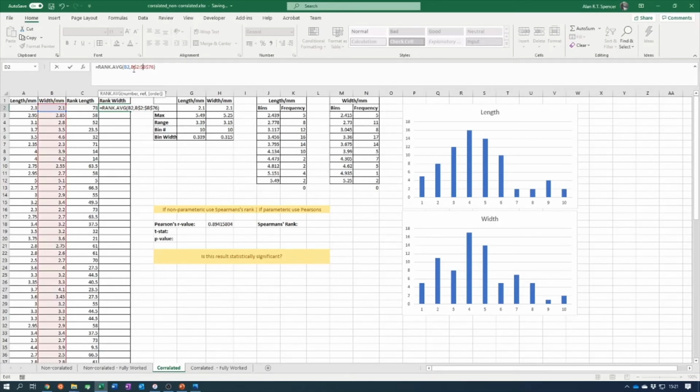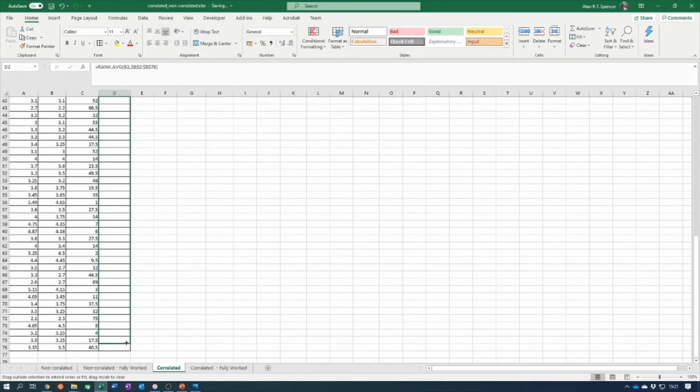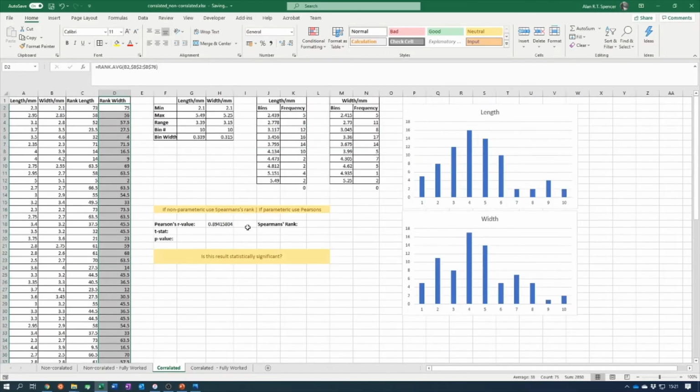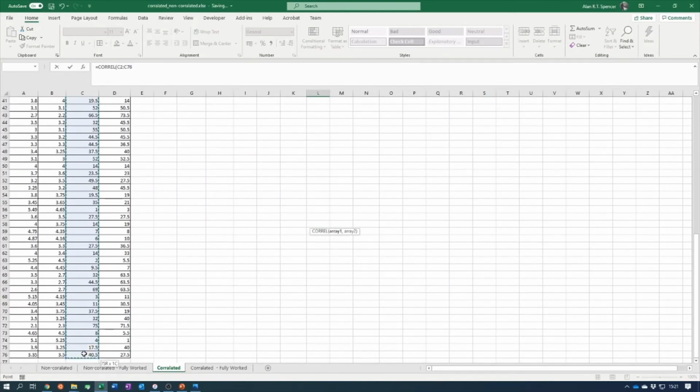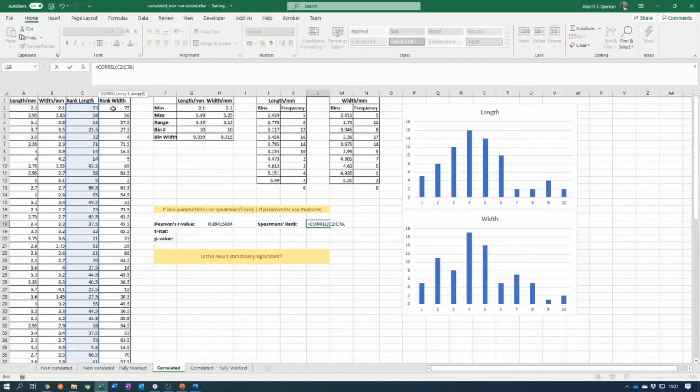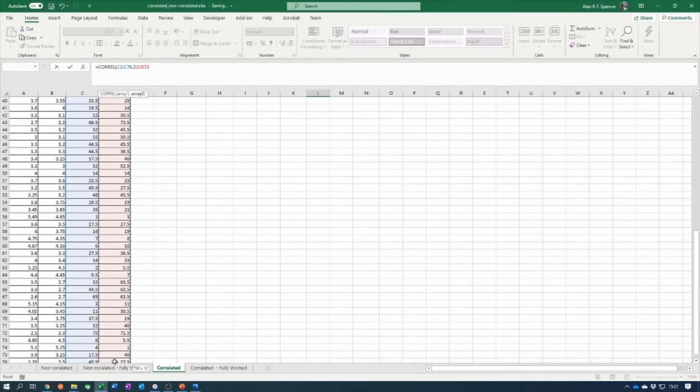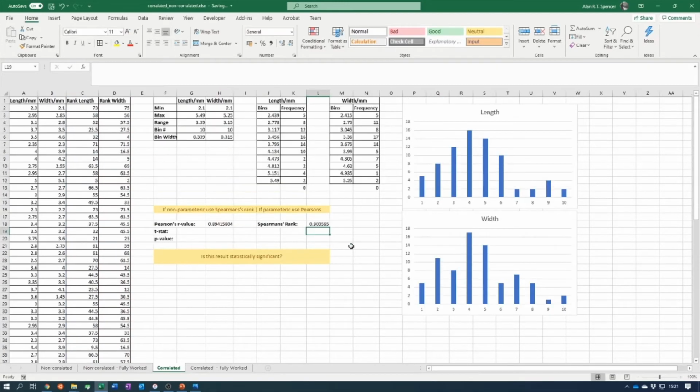Again, just making sure that we lock our range of cells, so when we drag down, they don't move. Now we have our ranked data, we can come back to our cell in the corner here, and just type in our Correl function again. This time selecting our ranked data.